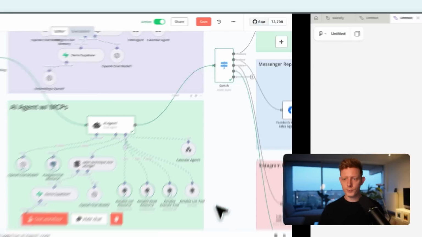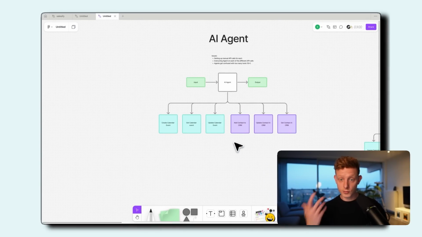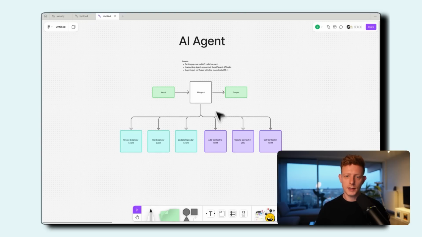Now, what does this mean for building AI agents and the future of AI agents? I just made a quick diagram here. So traditionally, the way we made AI agents is, if we have our AI agent here, we have our input and the output. And if we want to give it tools or actions to take in different softwares, we just list out each API call or each tool separate, right? And we have to add in each of these separately. So in this case, let's say a create calendar event tool, a get calendar event tool, update a calendar event tool, a CRM tool to add contacts, to update contacts and get contacts. Now, the issues with this setup, first of all, that we have to set up each of these API calls or functions ourselves, right?